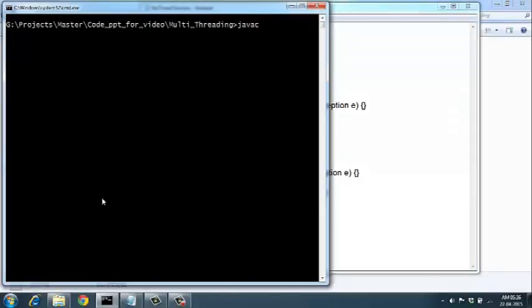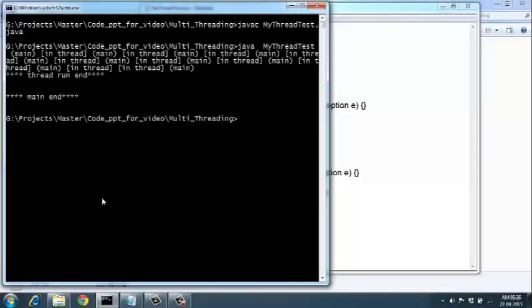Compile. Run. So we can see the output main, in thread, it's coming in parallel.